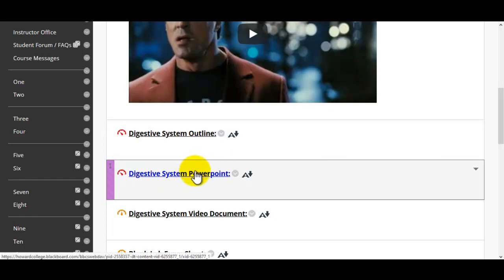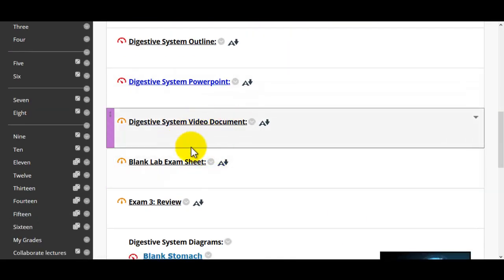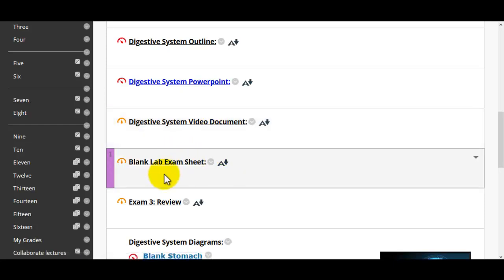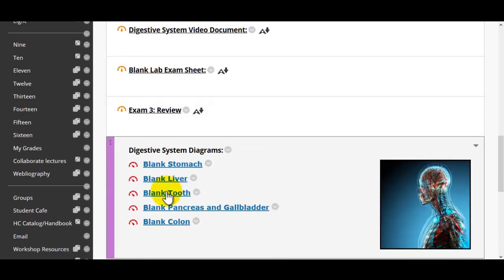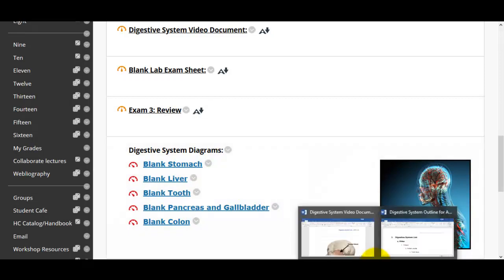Here's a PowerPoint that's over all of the histology slides. I'll have a separate video for that. This is the video thing. I call it a video document. I'm going to be using a blank exam sheet if you want to practice writing things down at home. There's a review, and then here's some blank diagrams like I would always give you.